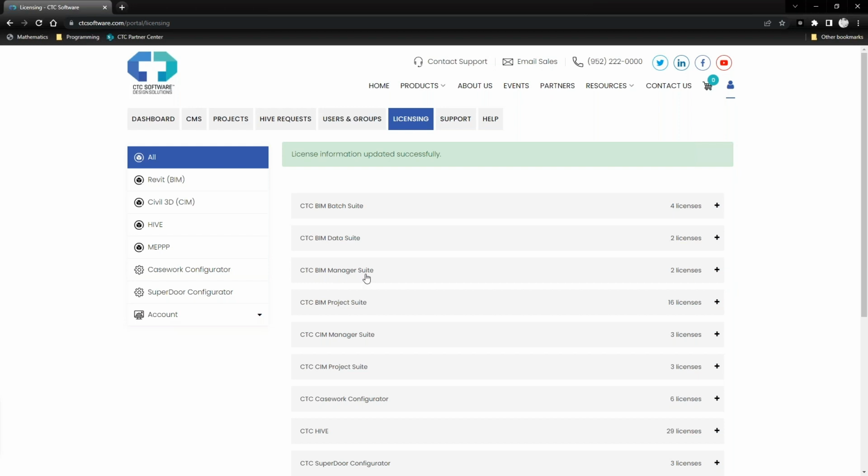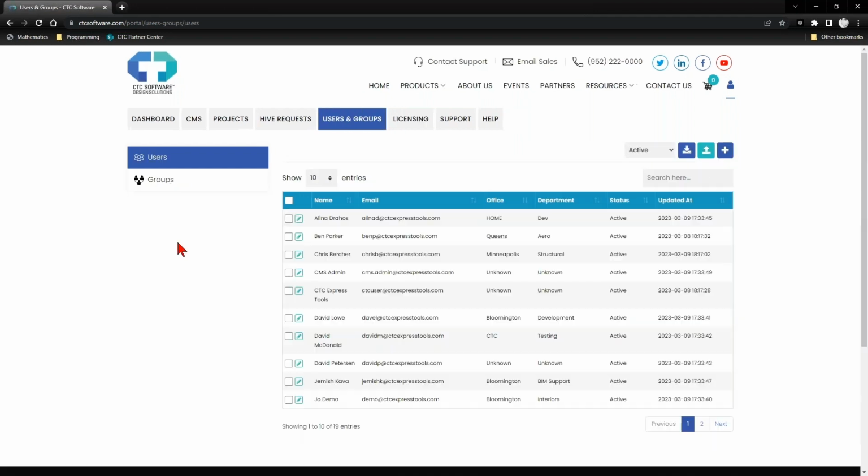There's no waiting. Those users are in that group. That group is associated with the Manager Suite, license allocated. In the future, if there's additional people who need access to that, I can simply put them into the user group over here on users and groups. I can simply add an additional user to that, and they will immediately be able to access that licensing.